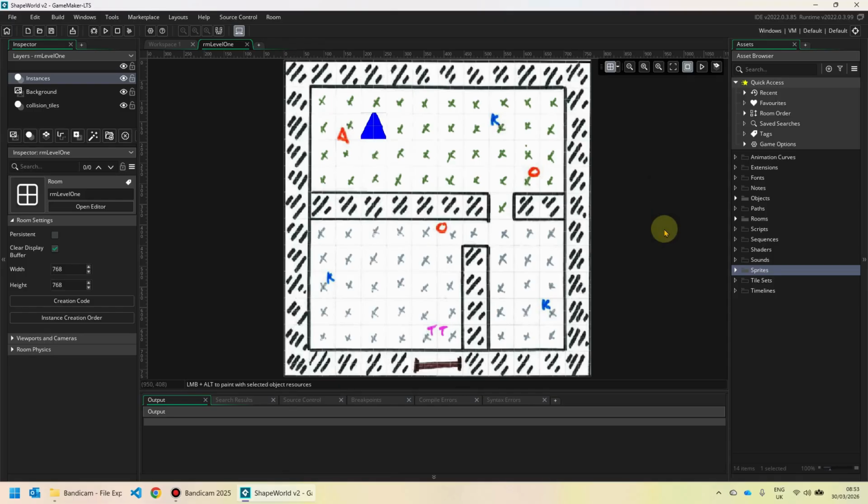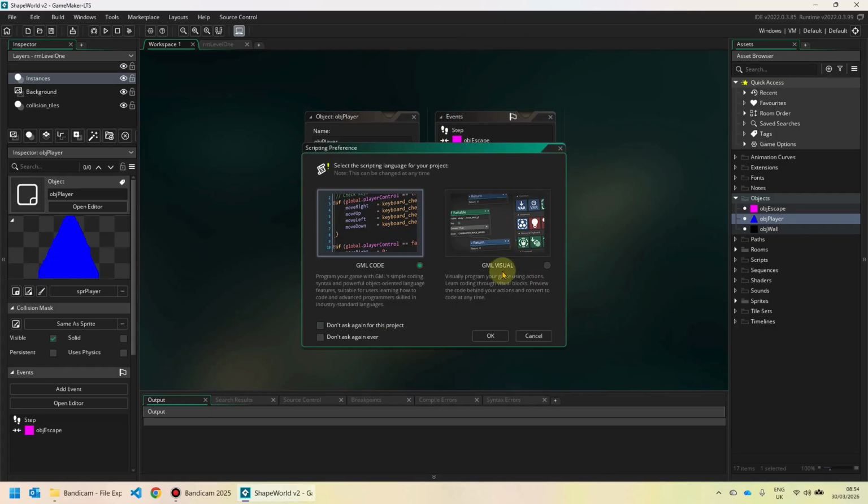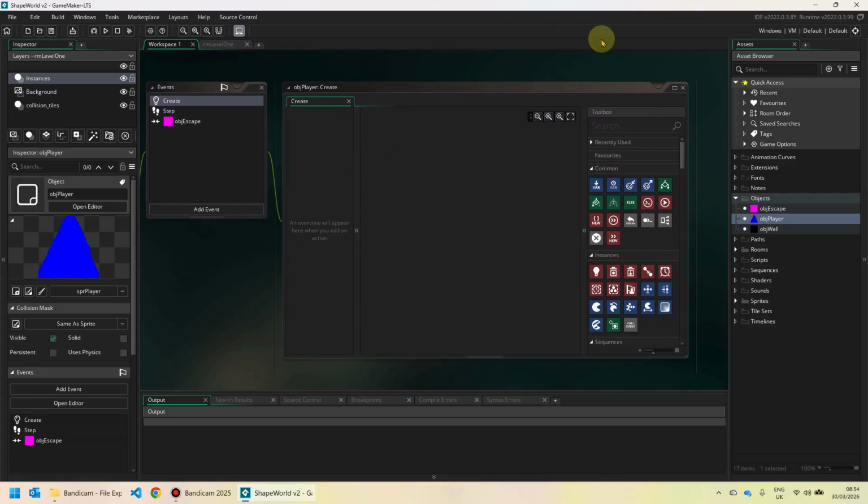Before we start doing that though, we need to add a little bit of code to our player to keep track of how many lives they've got, as well as a couple of other things. Mainly, we're going to add everything in to stop you going back and forth. So I'm going to go to Objects, and open Object Player. I'm going to add a third event into my code, and this event is Create. I'm going to pick GML Visual, click OK, and move my mouse so I can see the screen here.